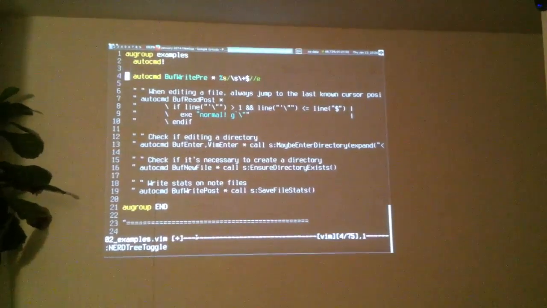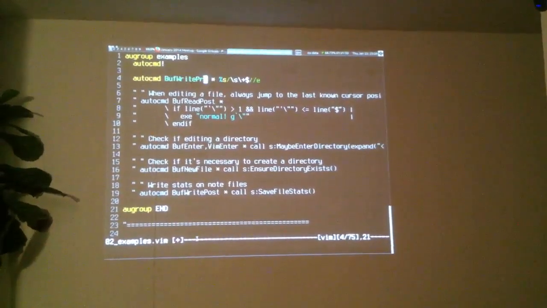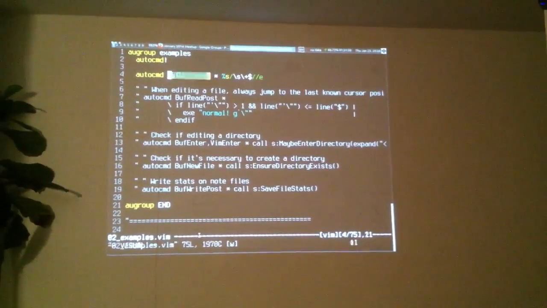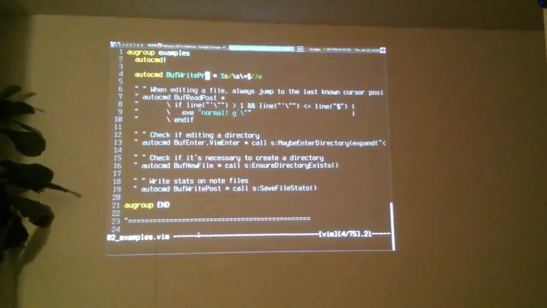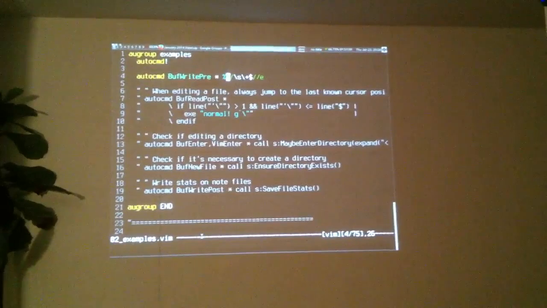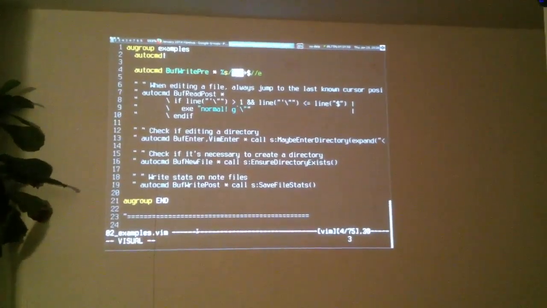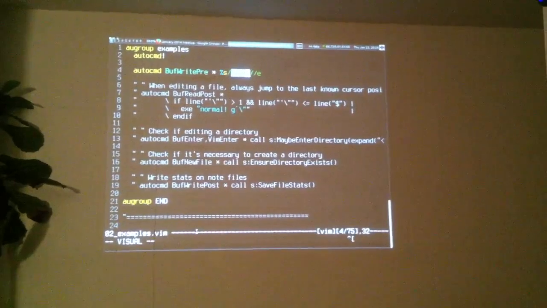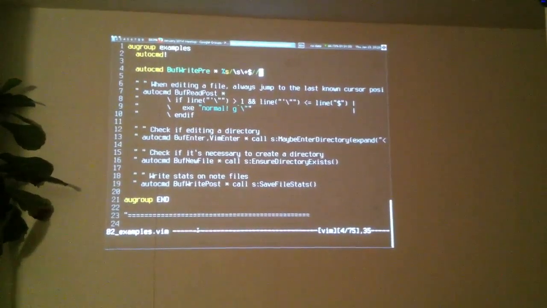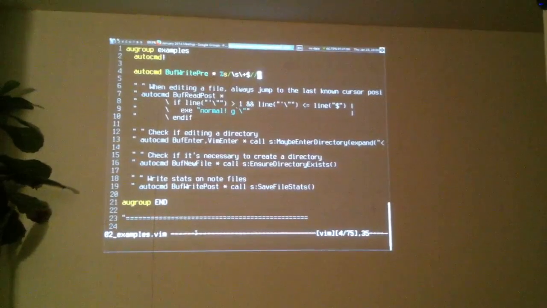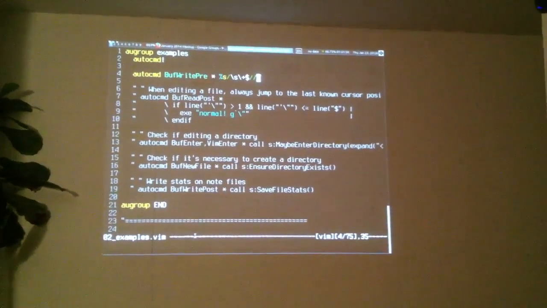One of the most basic ones that pretty much everybody probably knows is the whitespace cleanup autocommand. So basically, before we write the buffer, we want to remove all trailing whitespace. So we just put a global substitute on the entire buffer for whitespace at the end of the line, and we replace it with nothing. The e at the end is just so we don't have an error if we happen to not have trailing whitespace, as we should.